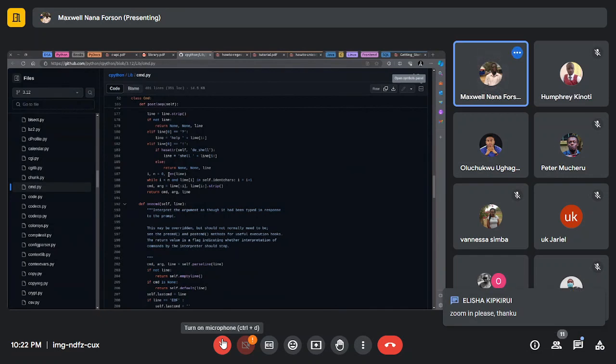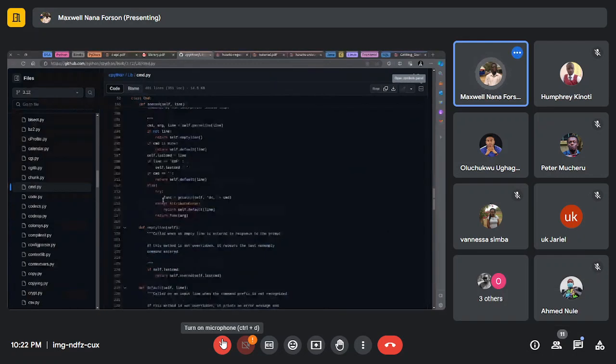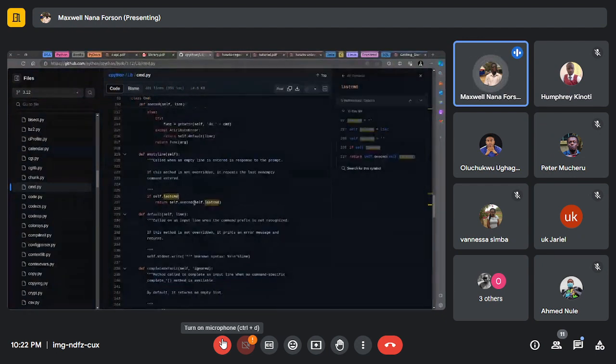Okay, so now you can see that if we repeat the last non-empty command on enter, you can say if self.lastcmd, then return self.onecmd(self.lastcmd). So this onecmd over here is what takes care of executing the command. Think of it as the exec of Python if it's easier to understand.